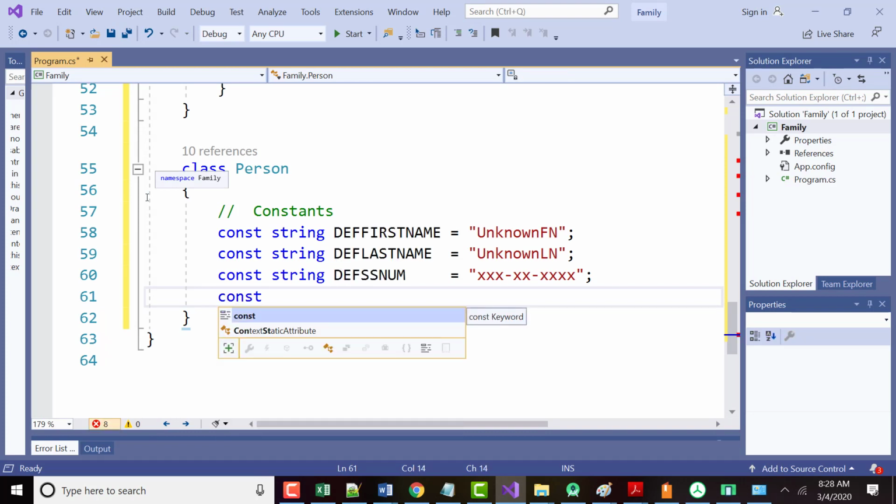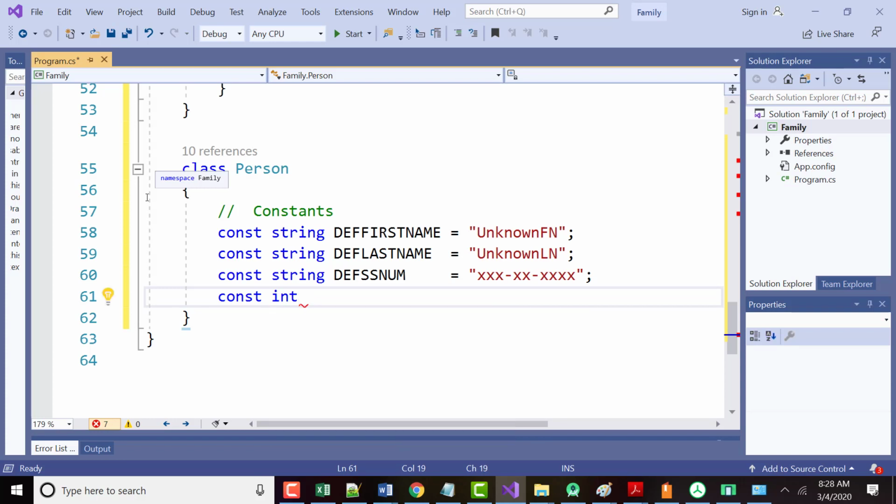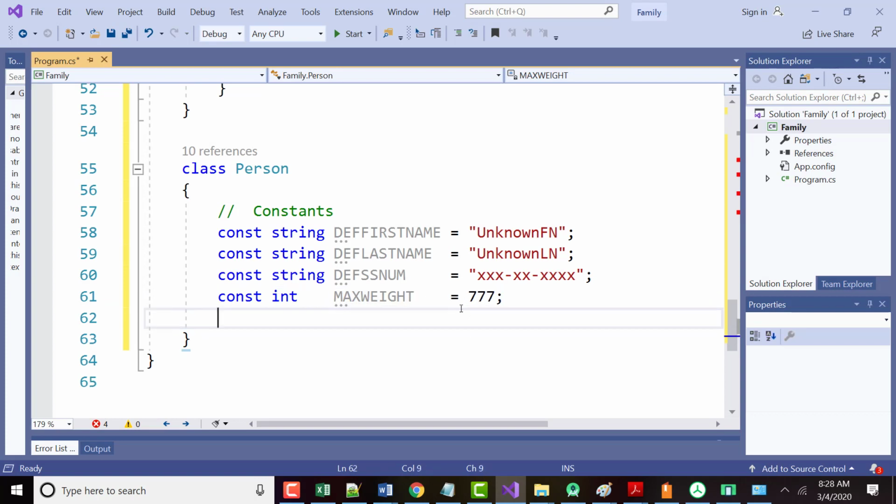Now, some of these are going to look similar to what we've done before. Const int, and I'm going to have this max weight, and I'm going to set it equal to 777. It's a pretty big weight. I'd agree with that at least. We're going to have a min weight, and we'll set that equal to 1.